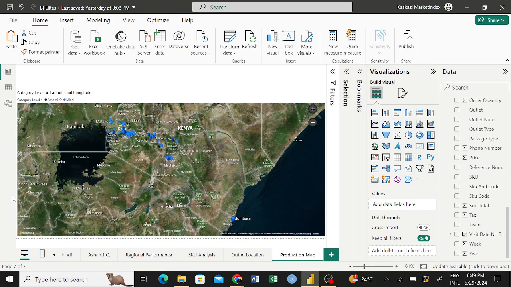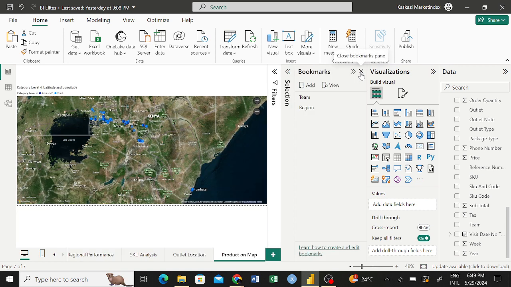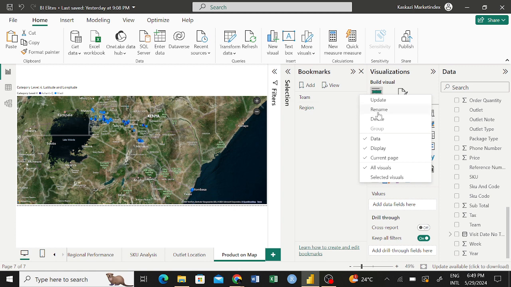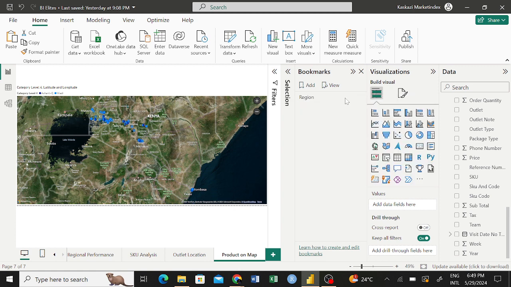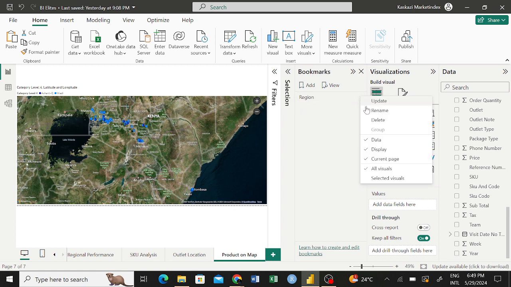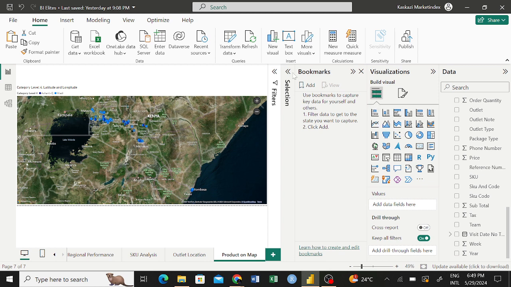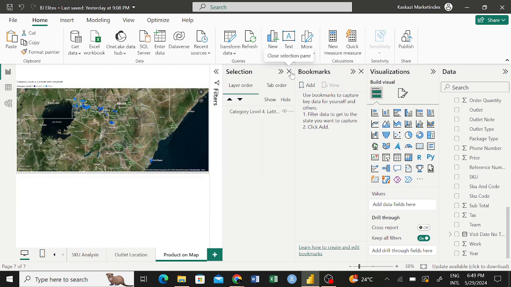Okay, so we want to talk about something called buttons and bookmarking in Power BI, and that is something that you will find really handy at some point in time.